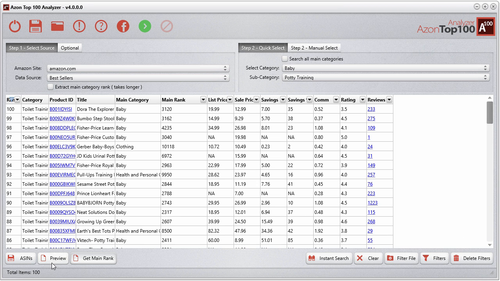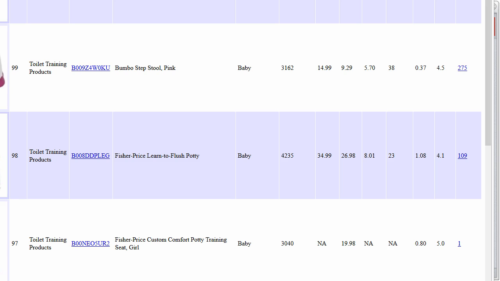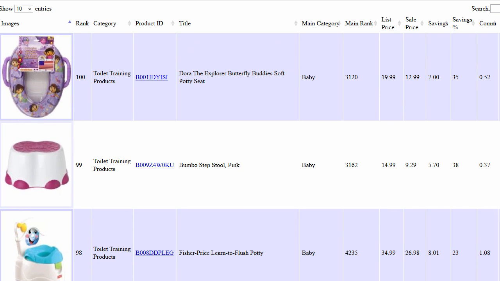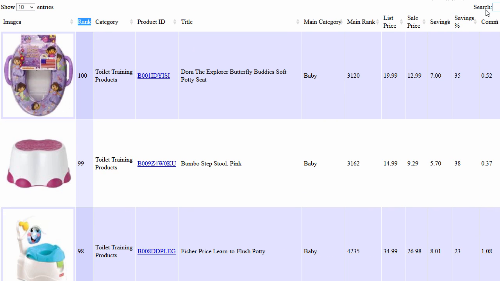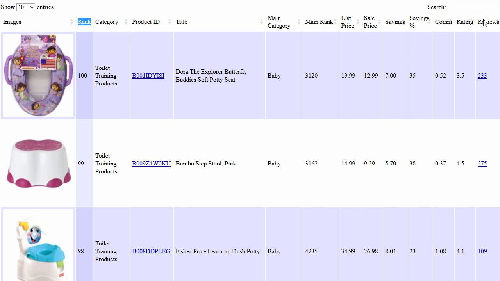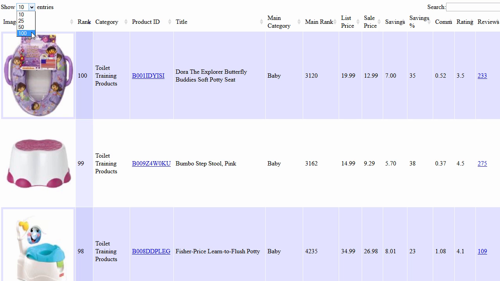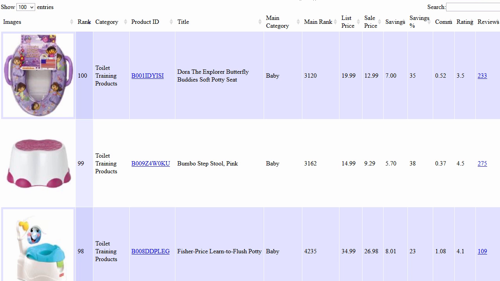And as before, you can actually preview all these items by clicking the preview button. It opens up in your default web browser and it shows you all the items in an interactive HTML file where you can actually sort. You can actually do instant search within this as well. So as you type, you can show more entries. And so that's the same thing as the previous version.